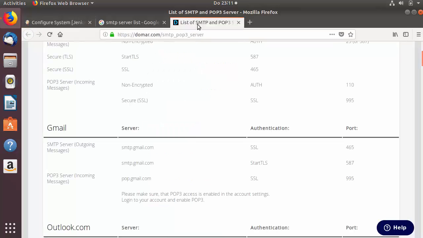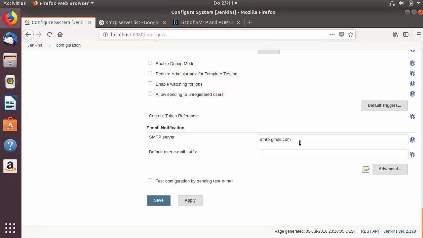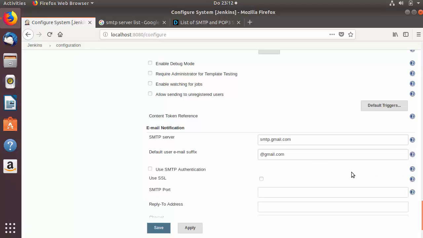So the SMTP server for Gmail is smtp.gmail.com. So I'm going to just give this information here, and then you just need to give the default user email suffix. The default email user suffix of Gmail is @gmail.com. And then you will be able to see this advanced setting button.